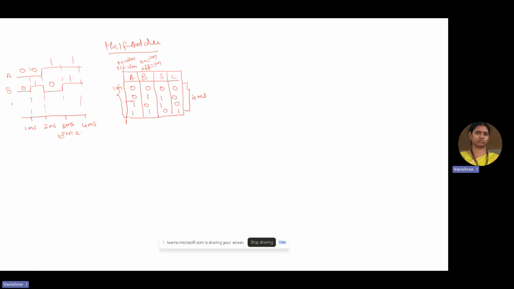Now, coming to the sum, whenever A and B are 0, 0, your sum is 0. Whenever A and B are 0, 1, your sum is 1. Whenever it is 1, 0, still the sum is 1. And whenever it is 1, 1, the sum is 0. So here, your sum is 0, 1, 1, 0. I hope we get the same: 0, 1, 1, 0.